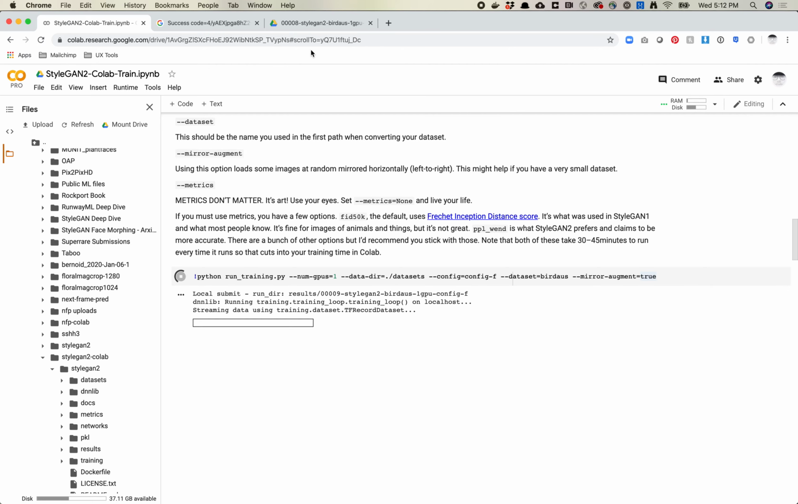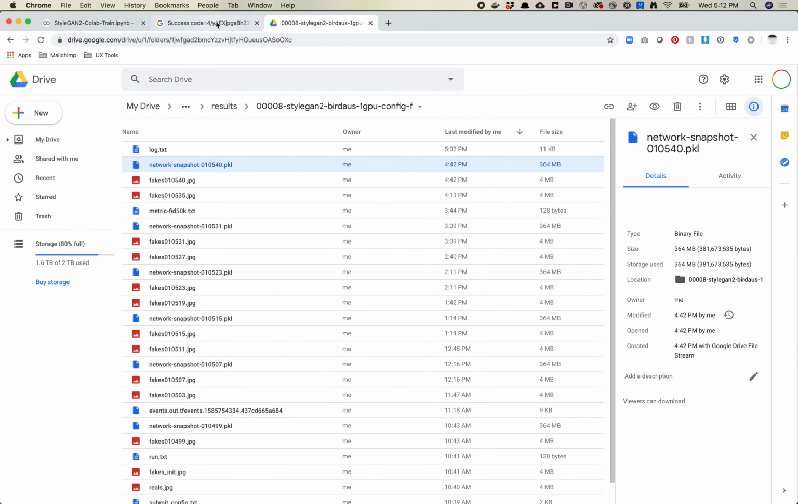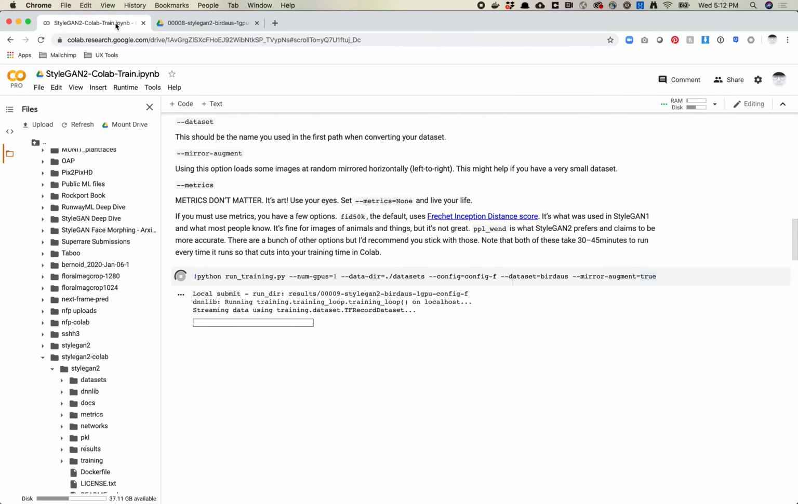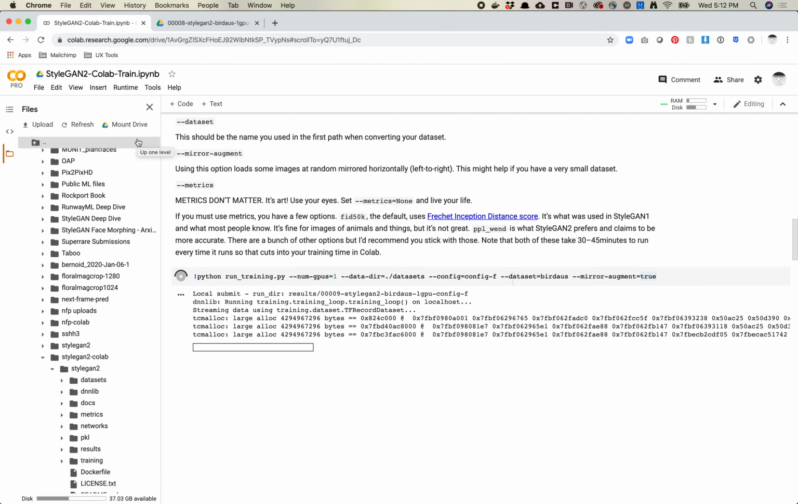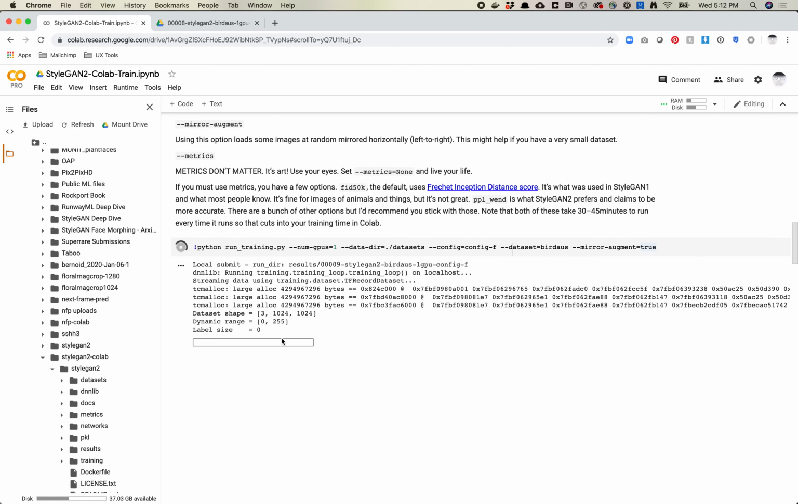What did I say the number was? 10540. Okay. Sometimes this runner runs a little bit faster, sometimes a little bit slower. This is sort of the fun of Colab. I usually find that this runs a little bit faster than this, but for now it's fine.